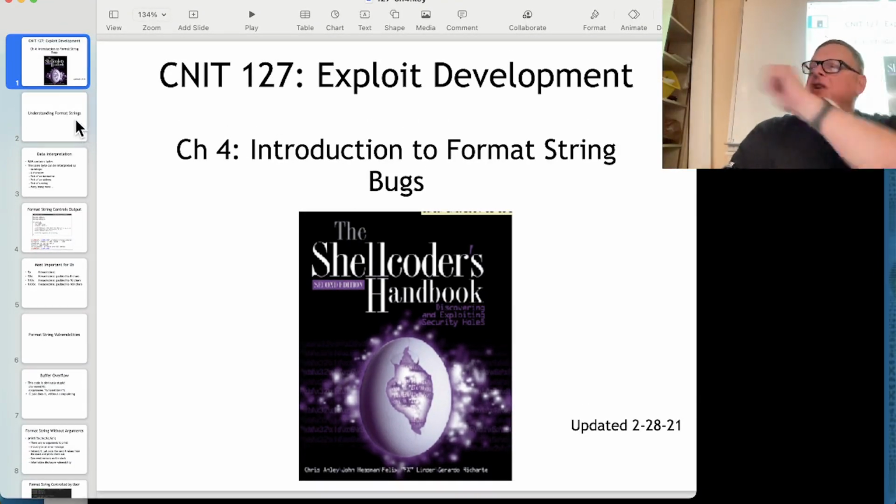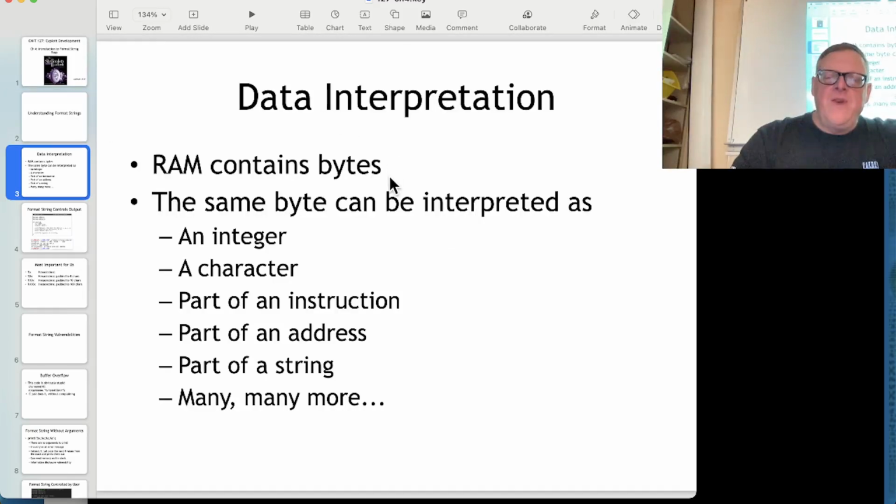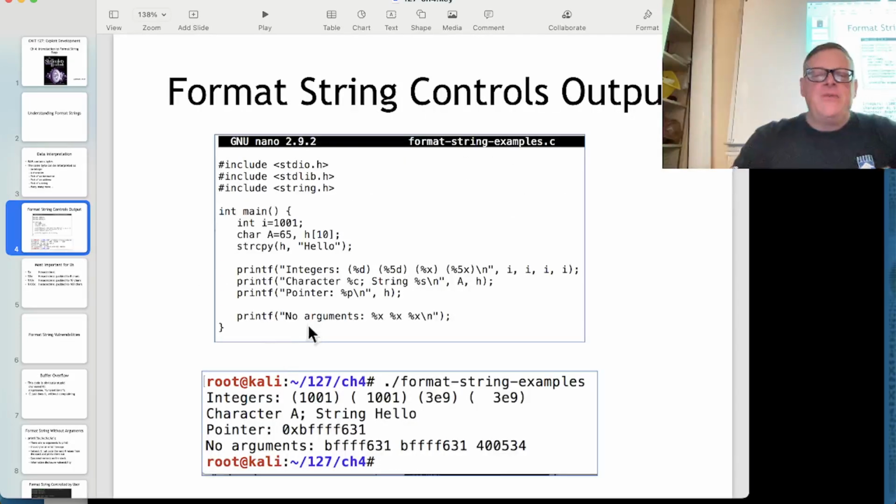Now we're going to talk about format string bugs, and you'll see what I've been telling you. If you understand buffer overflows, they're all very much a small variation on that. So, format strings. The fundamental problem with everything we're doing here is that bytes are bytes. The same series of bytes could be an integer, a character, an instruction, a string, an image. The computer doesn't really know what those bytes mean, so you can trick it. You can feed in something that it thinks is like a password and get it to interpret it as executable code. Now the format string controls the output.